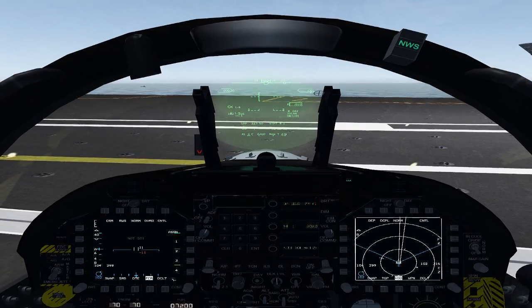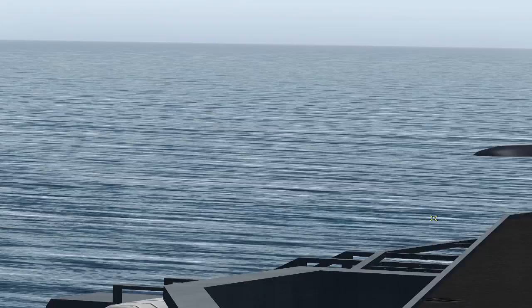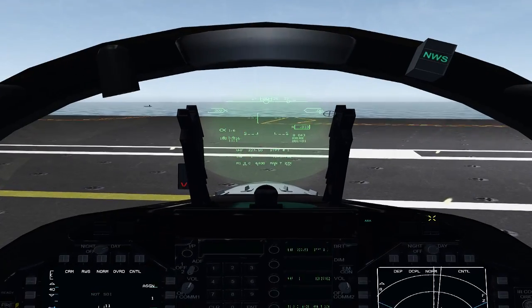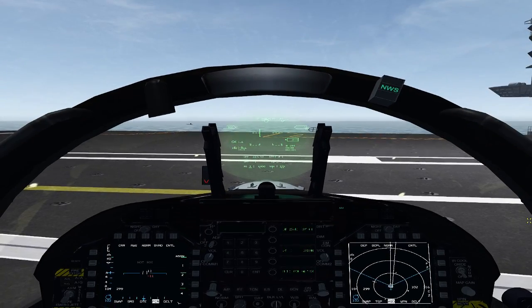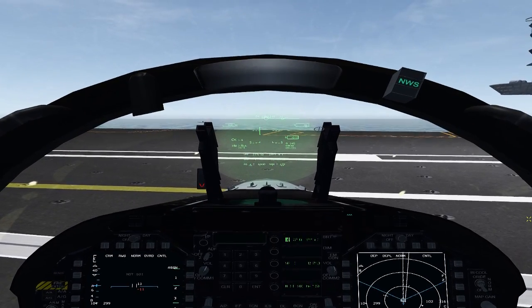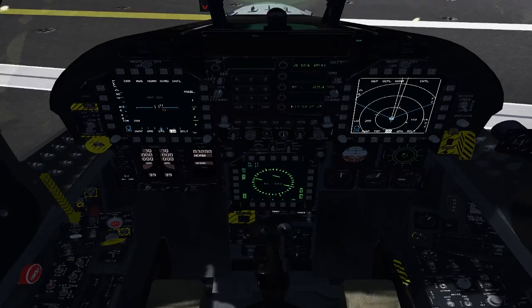Alright, so I will call, there's a sub coming across our stern there. And there's another sub over there. I'm going to go ahead and call the tower. 401, ready to taxi. Cat 1.